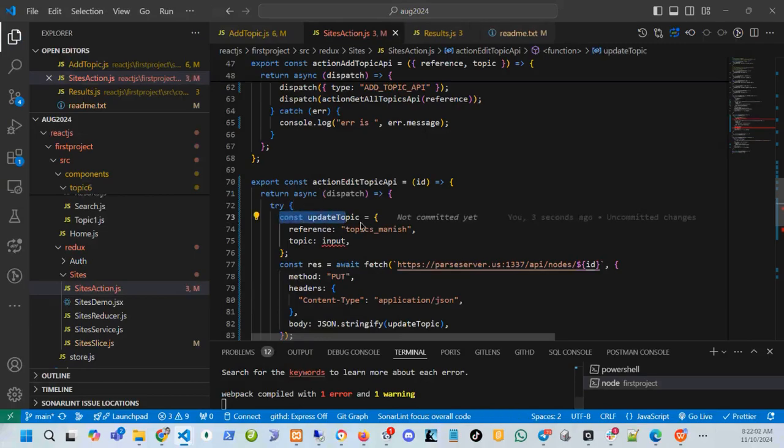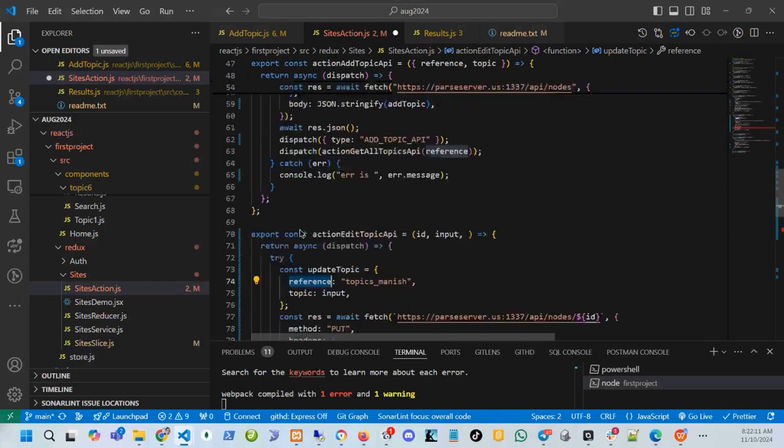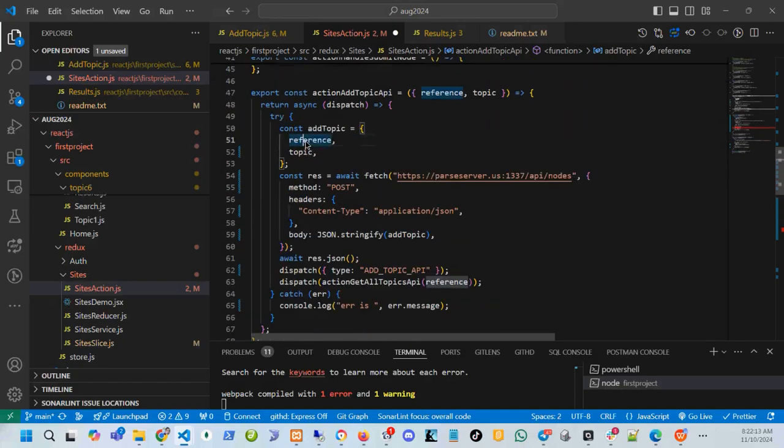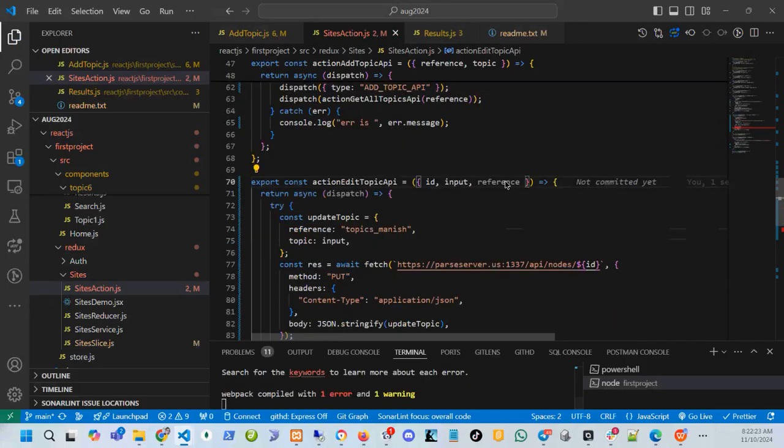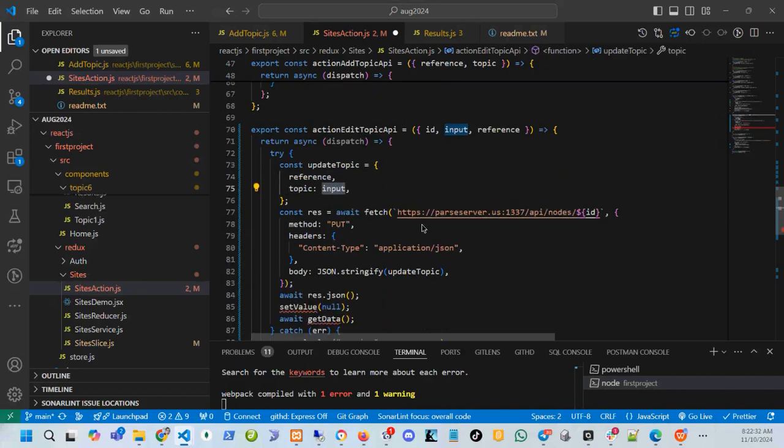So here I have updated topics. I need input also, ID, and then I need input, and also I need this reference, because the reference may be different for this purpose. Maybe we can put it in an object and pass it. Okay, so it's easy to pass an object, and I pass a reference, which will go here, and the topic will go from the input. We call this API.